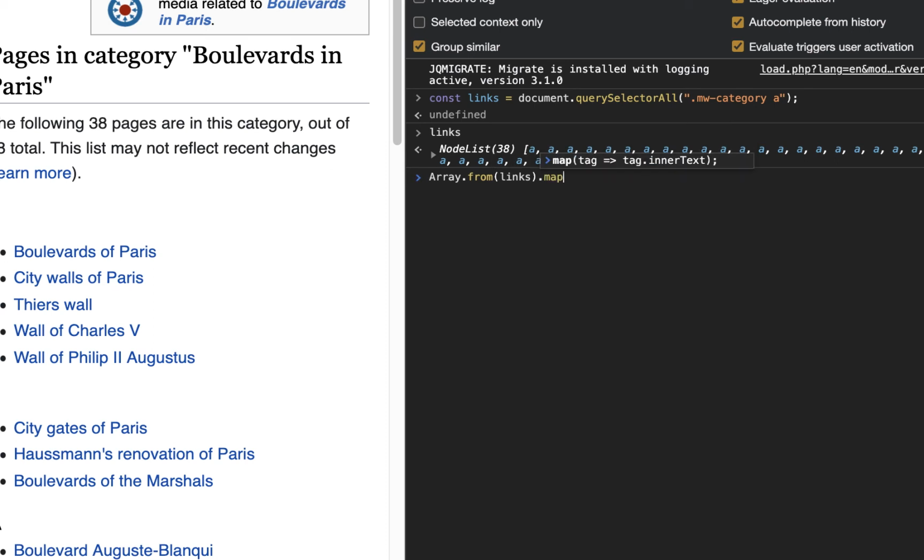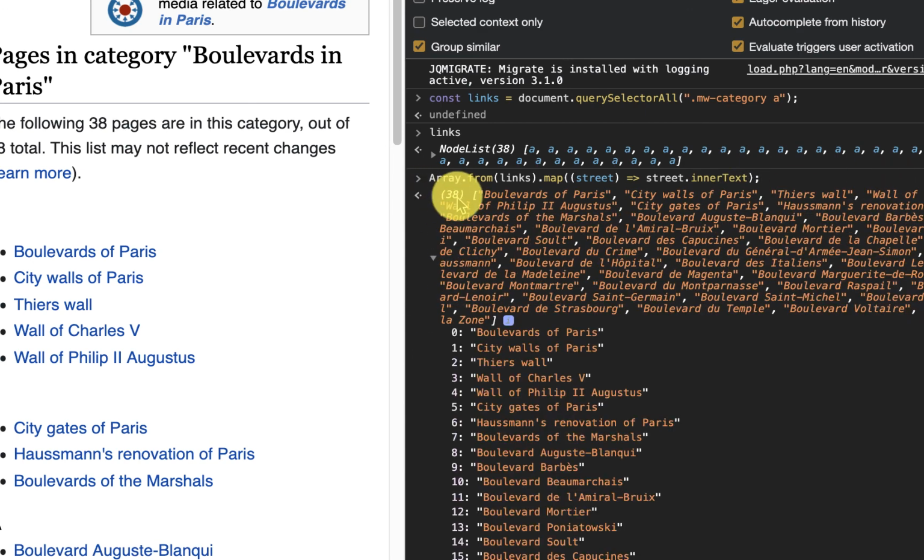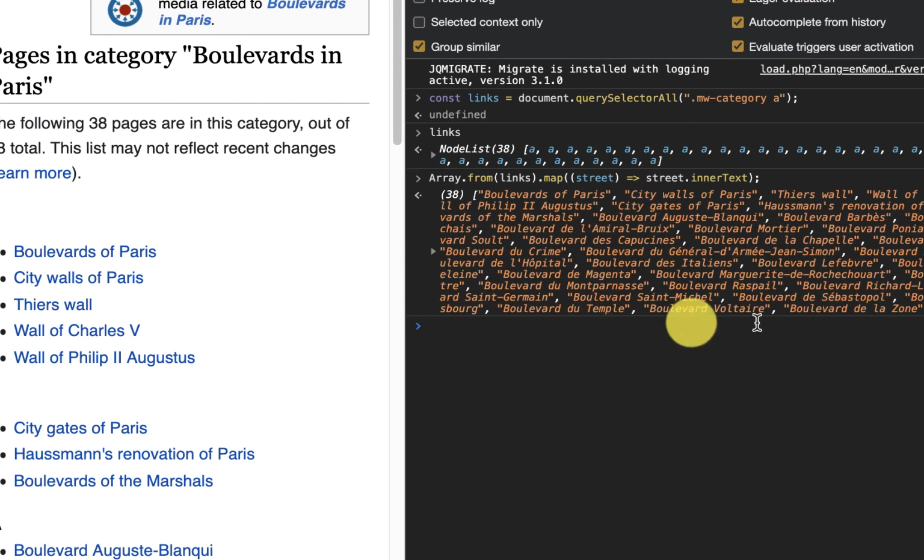map. We'll use map here, because remember, it's going to create an array, and we want an array of strings. So I'm going to say street, and then we're going to return from our function the name. All we're going to say is street.innerText, and then it's going to give us a big array of all of the names, and so we can grab that.